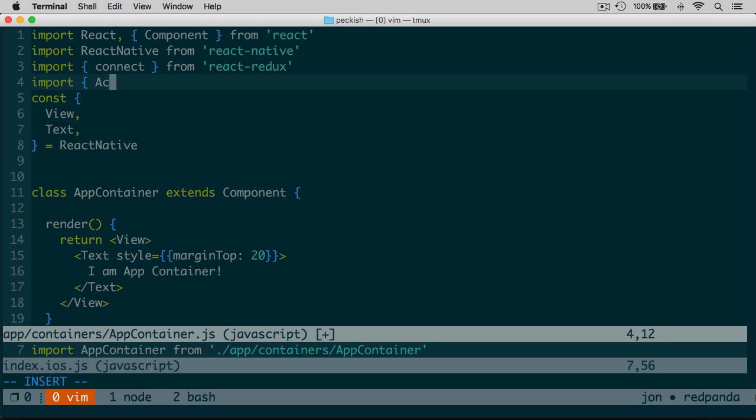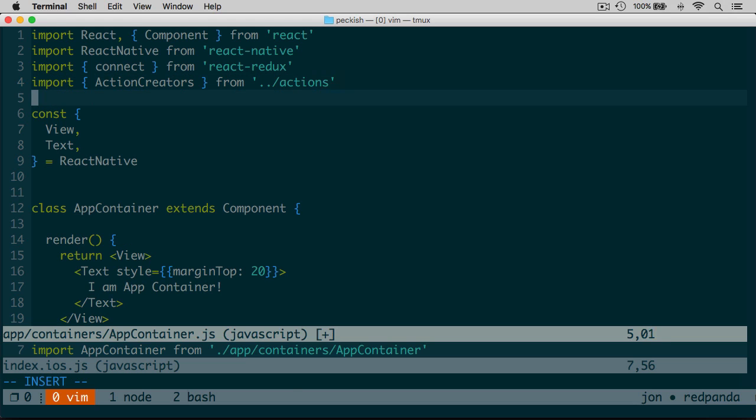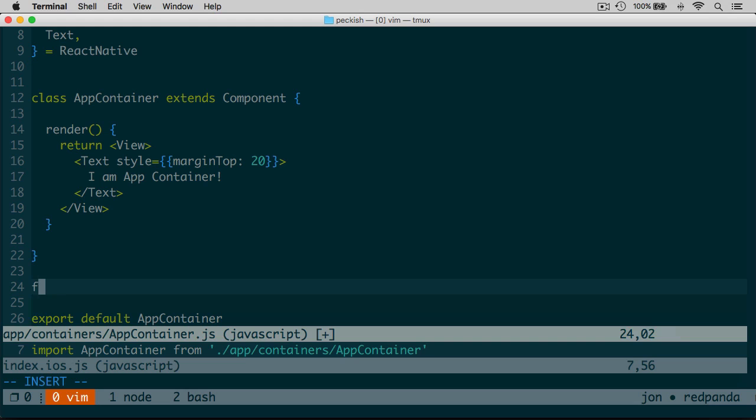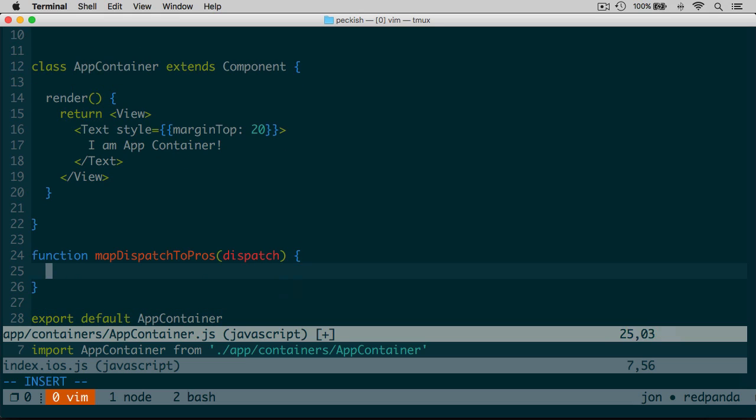And we are also going to import action creators from actions. Now you might remember we did a very preliminary description of what an action creator was in a previous video, but we'll go through that in just a moment. So we have import action creators from actions, and now we are going to change this code at the bottom. We're going to create our own function here called map dispatch to props. It will take in an argument called dispatch, and this is a special function that is used for dispatching actions, essentially sending actions to the entire application.